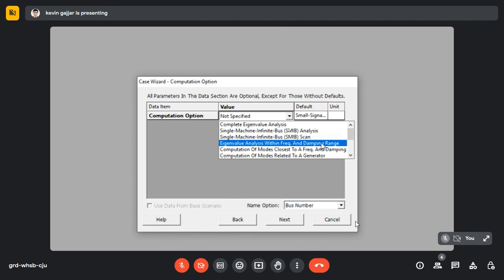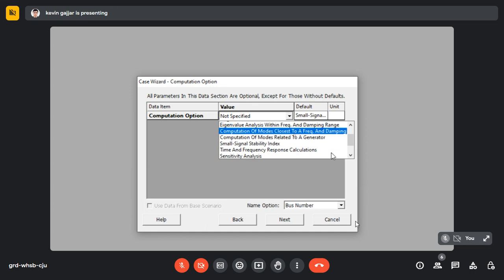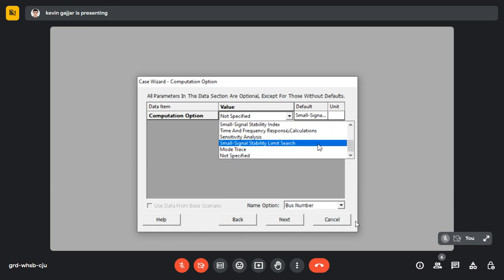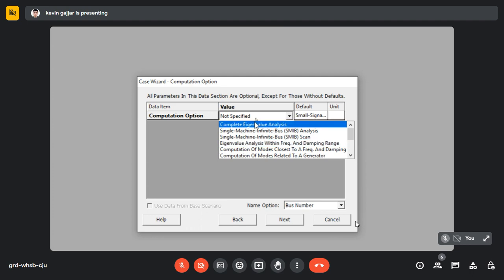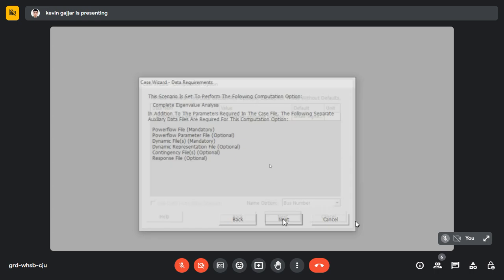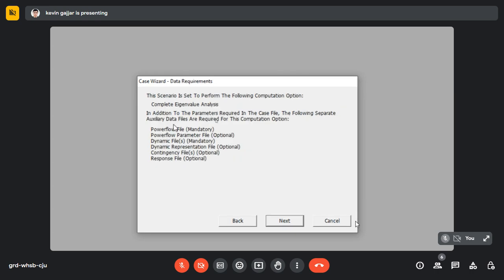Then eigen analysis within a frequency and damping range. If we want to get eigenvalues with a particular frequency and particular damping, that also we can extract. So basically, these are the options available to further study the eigen analysis of the system. For this analysis, let's go with complete eigen analysis. We want all the eigenvalues of the system. So complete eigenvalue analysis. Then next.